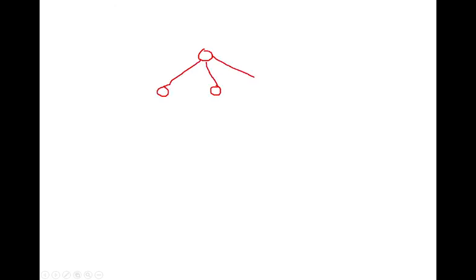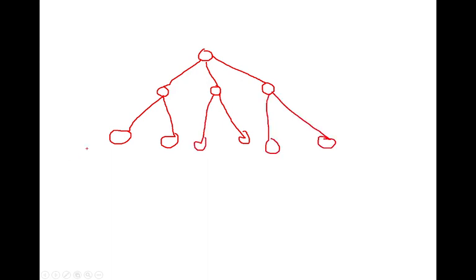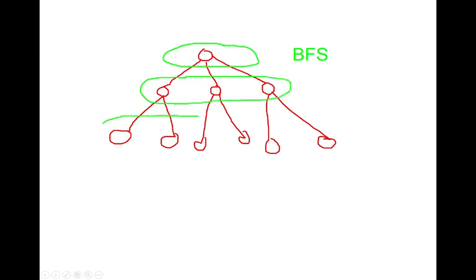This is a tree. Tree is also a graph, but in a tree there are no cycles, right? So we can also call a tree an acyclic graph. So if BFS, right? Now in breadth first search, what will happen? First of all the nodes in this level will be explored, then all the nodes in this level will be explored, and all the nodes in this level will be explored. This is how BFS works.